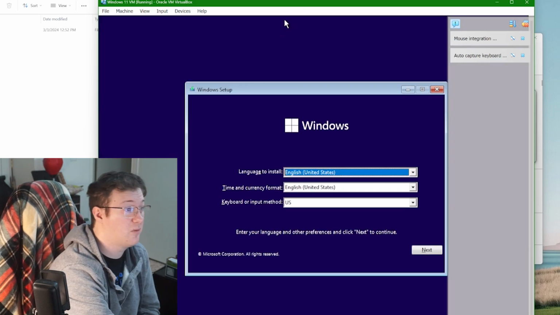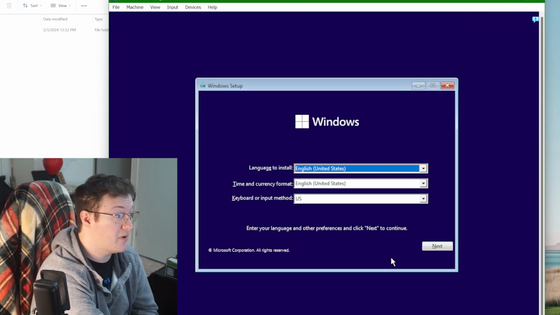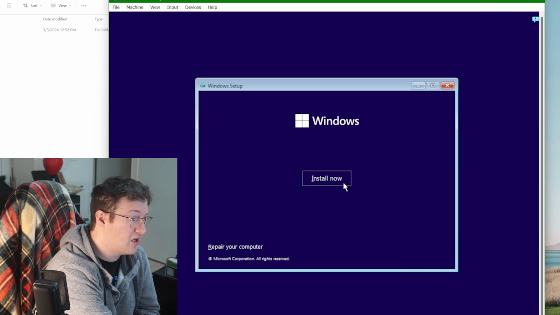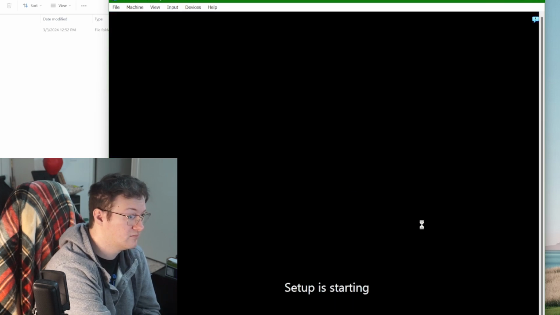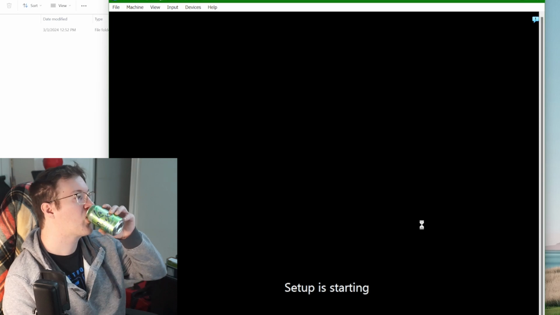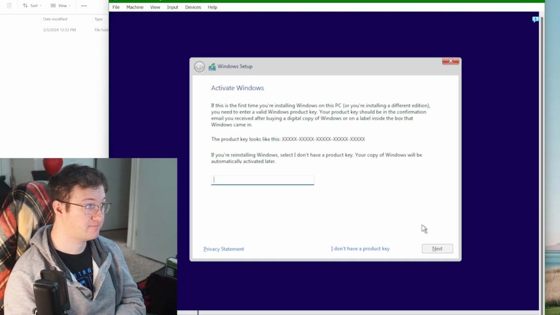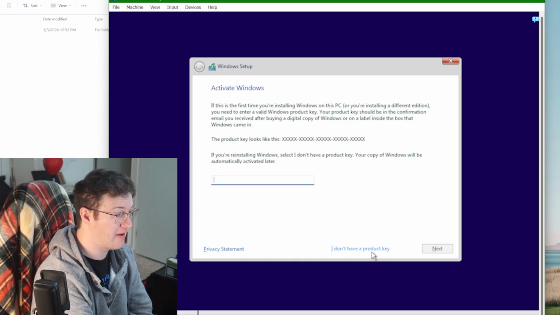All right, so now we're looking at the Windows installation. So this is just like as if we were installing Windows on a brand new computer. So let's say next, install now. This is going to get the setup queued up. It's going to ask us for the product key here in a moment. I don't have one, so we're going to say I don't have a product key.